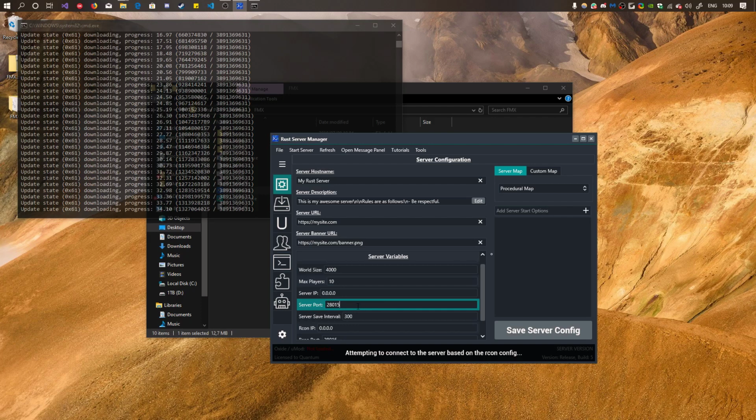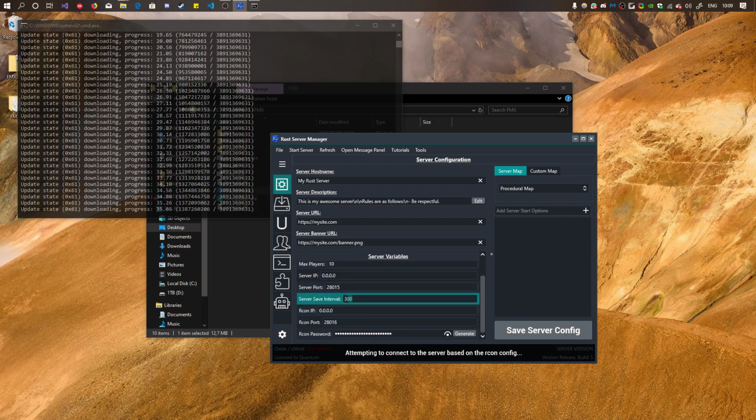Server port. This is the port that the server itself will run on. Server save interval, this is in seconds. I think 300 seconds is 5 minutes. Every 5 minutes the server will save all progress made to it via players and so on. Archon IP is pretty much the same as the server IP. This binds to all IP addresses, because this is a WebSocket connection. It's a different protocol as well. Archon port has to be a different port than the server port. If it's on the same port, they're just going to clash, and one of them isn't going to work, or your server is just not going to boot.